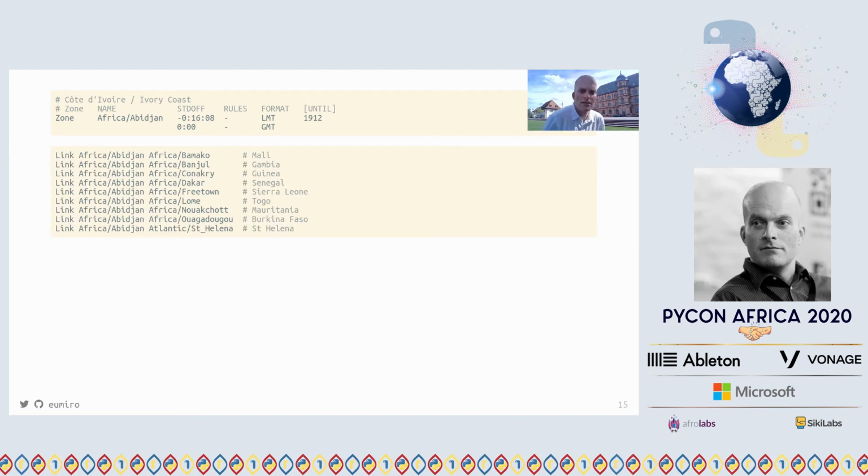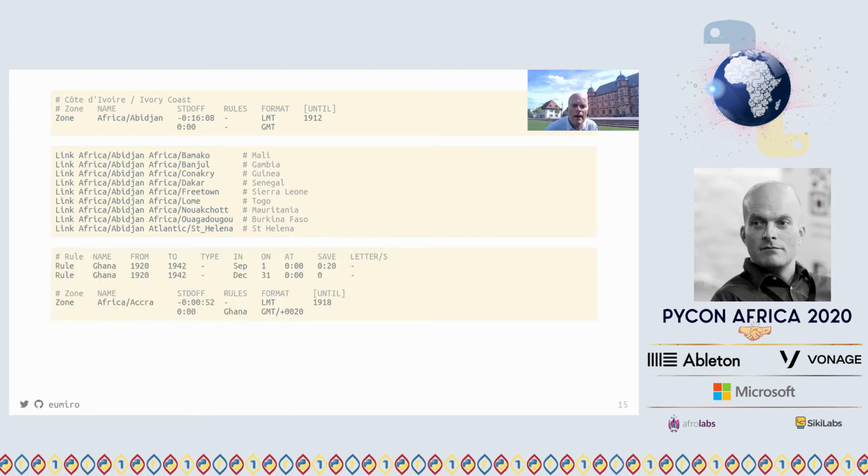To make it simpler, there are many more countries in that region that are just aliases for Abidjan. So Mali, Gambia, Guinea, and so on. All these countries, if you ask for the current time or for the historical time, it will be the same as in Abidjan. So these are just symbolic links.